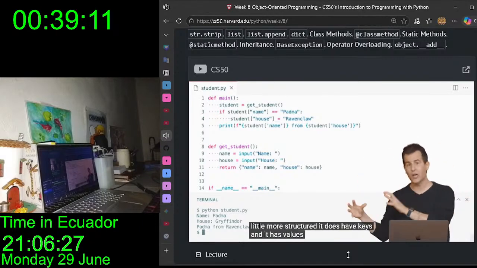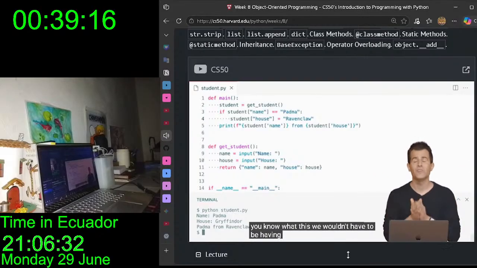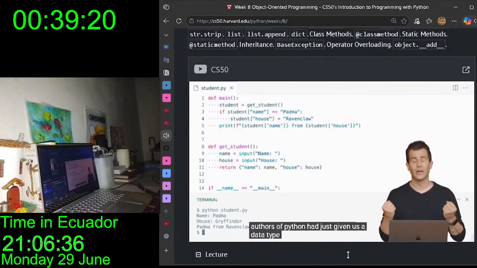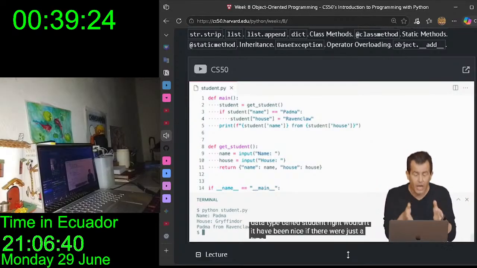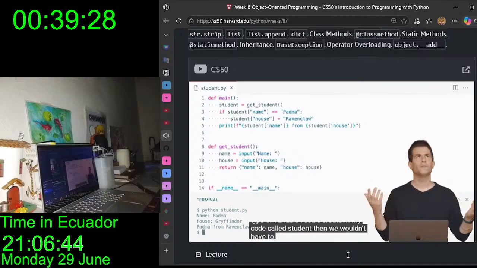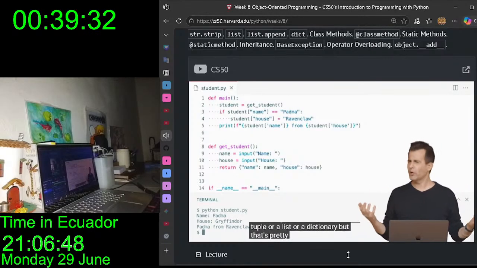It does have keys and it has values, not just values. But you know what? We wouldn't have to be having this conversation if the authors of Python had just given us a data type called student, right? Wouldn't it have been nice if there were just a type of variable I could create in my code called student? Then we wouldn't have to figure out, well, do we use a tuple or a list or a dictionary? But that's pretty reasonable, right?